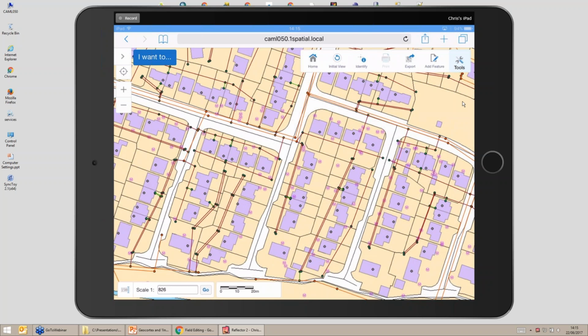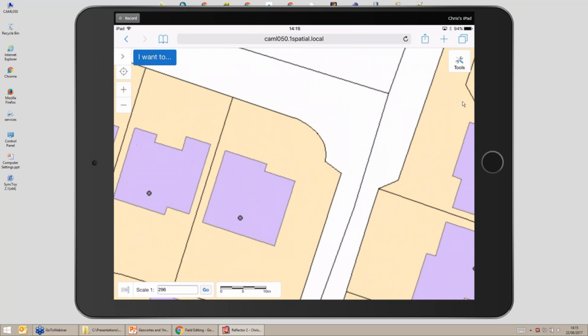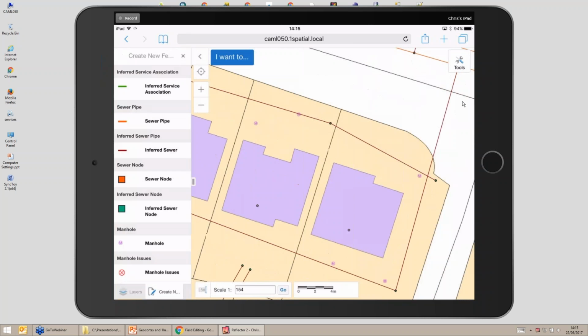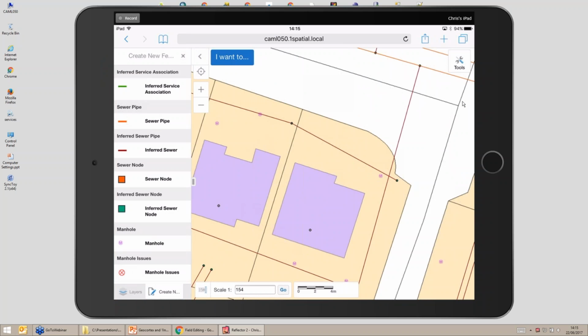So if I wanted to use the iPad to capture an object, let's go capture this one here, in the same street that we were working in. So I might go Tools, Add Features. And you'll notice that the panel that pops out on the left-hand side is also configured to be slightly slimmer. Again, this is so that we have more real estate, more map area, to work with.